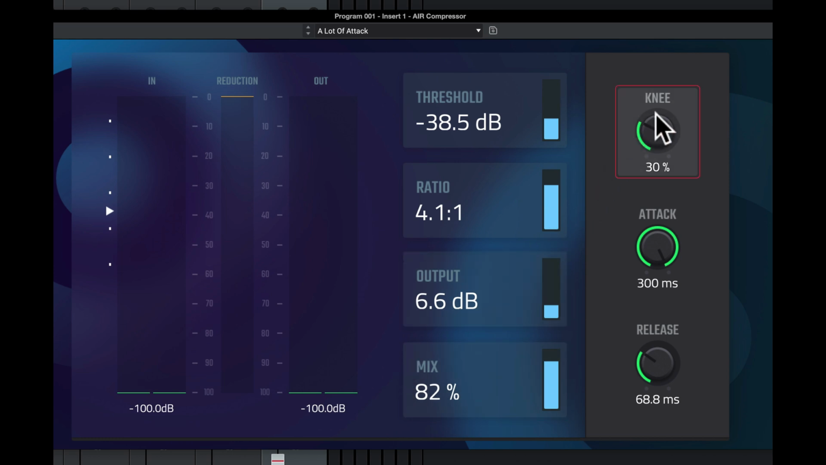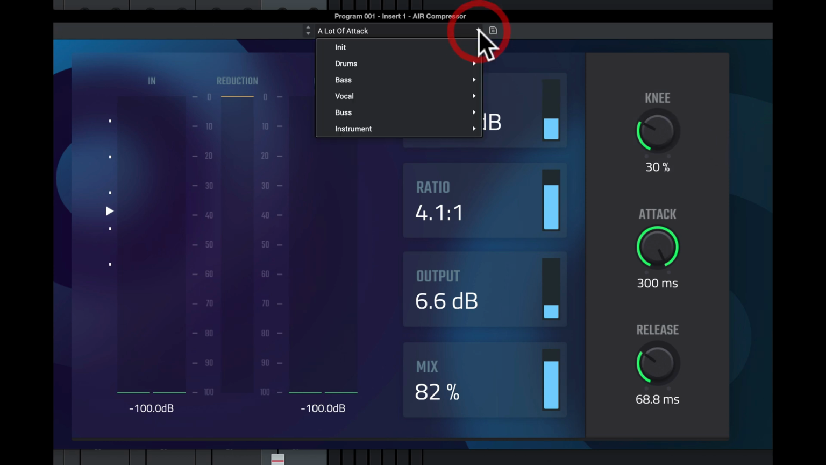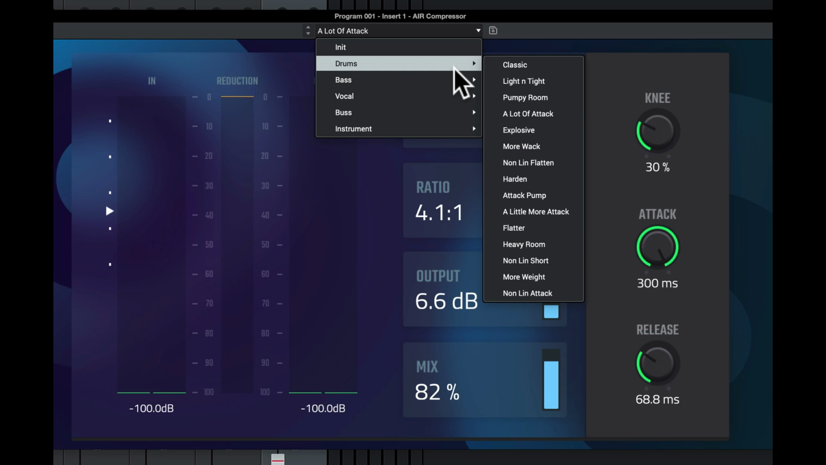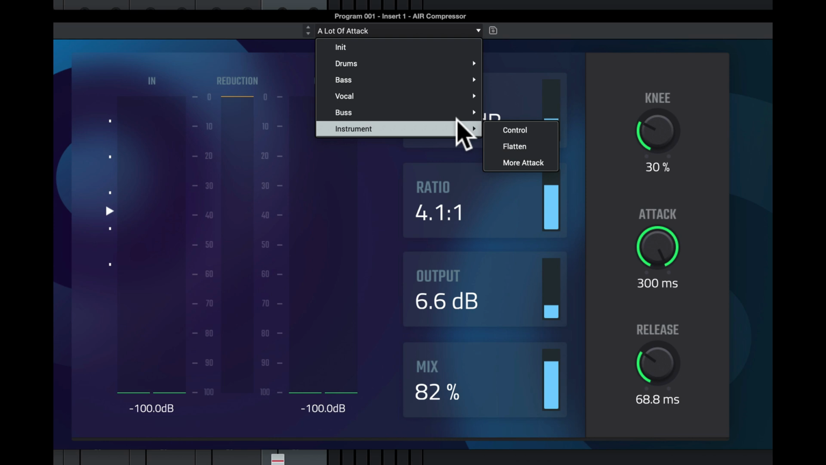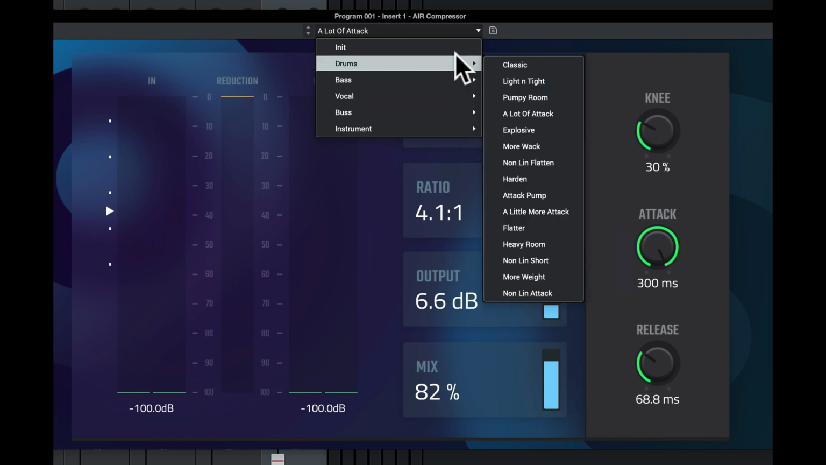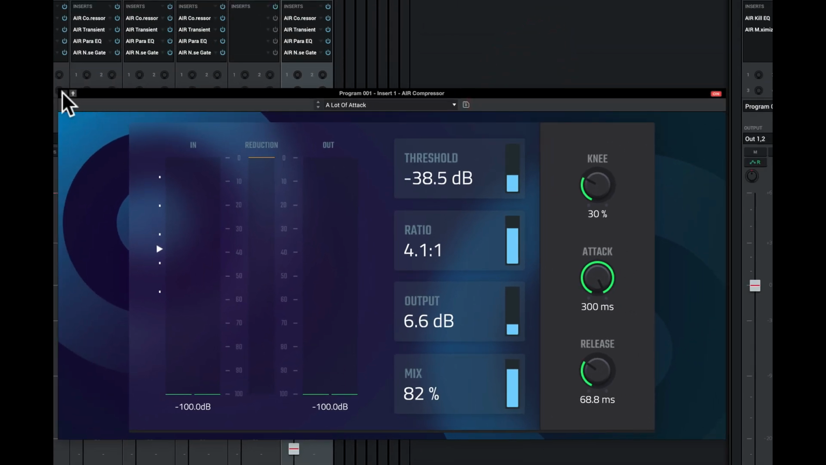I've got a knee of about 30%. My attack is 300 milliseconds. And of course, my release point is 68.8 milliseconds. So I got a lot of attack. Now you come to here. If I want to change that, I come to here. I can see a lot of attack here. It says for drums. So I use a lot of attack that I normally would use for drums on this particular sound. I have instruments here too I could use if I wanted to, but I wanted to use this drum line of attack here. Okay, let's close this out.